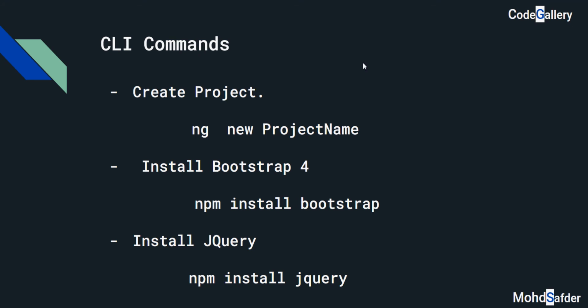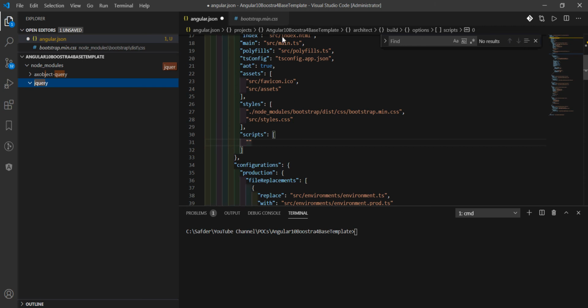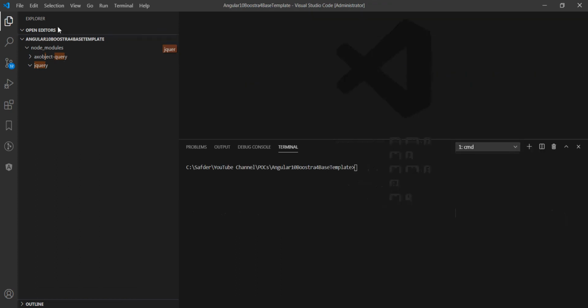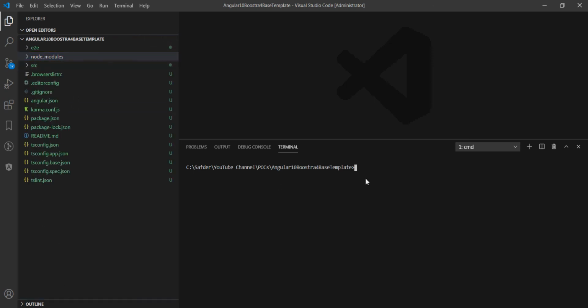So let's get started with our already created project. I'm going to open that project. I have already opened it. I need to install the Bootstrap package here, so in the terminal I pass the command npm i. I'm using the abbreviation i for install, and the package name bootstrap. So it will install Bootstrap into our project.